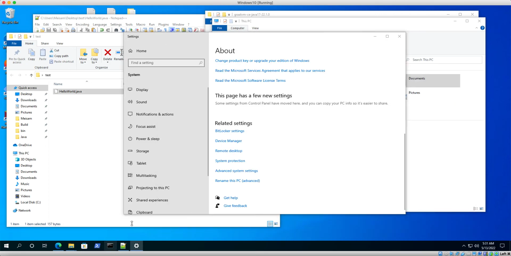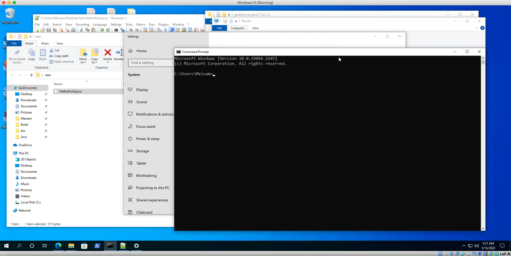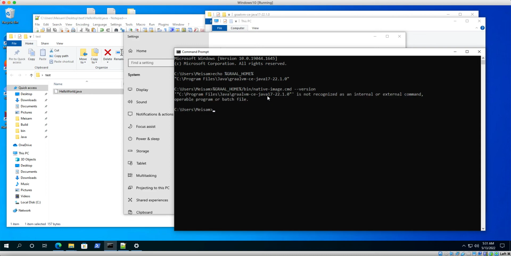Let's close the terminal or command prompt and then open it up again. And we are going to say echo %GRAAL_HOME% and see Program Files. Okay, and then we're going to say %GRAAL_HOME%, accessing an environment variable, /bin/native-image.cmd --version is not recognized as an internal or external command.